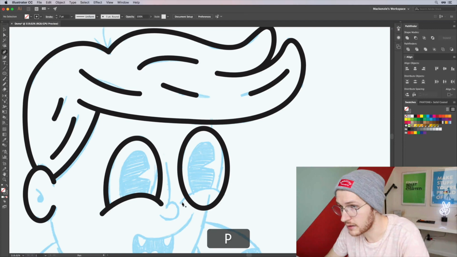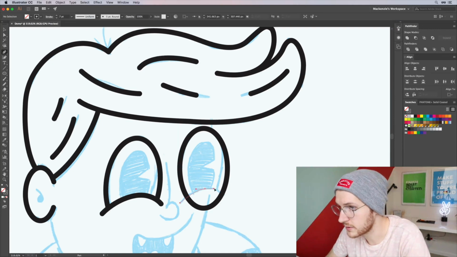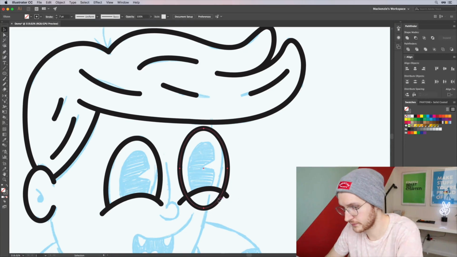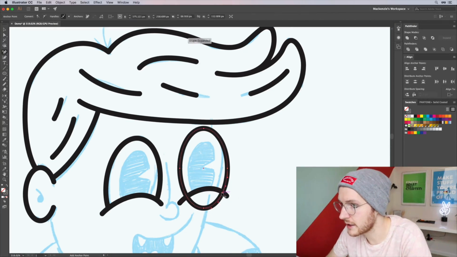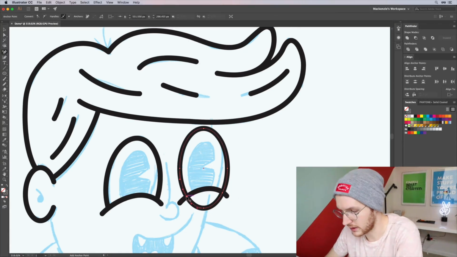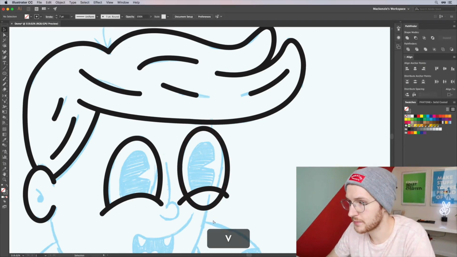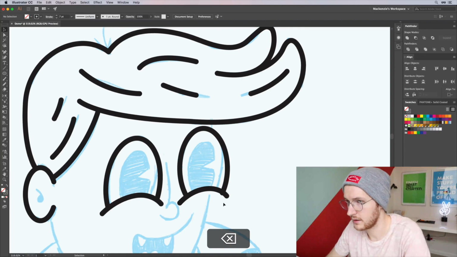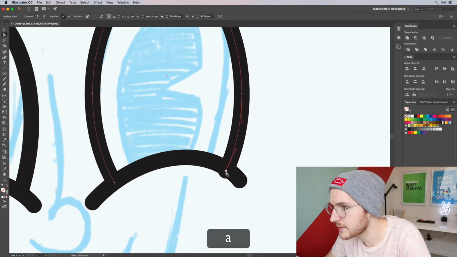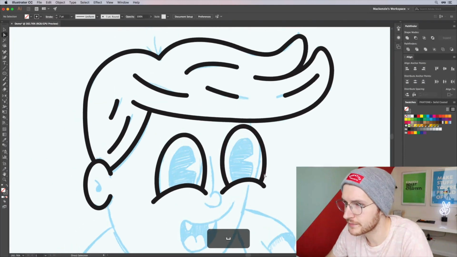Alright, and then grab the pen tool, we'll do the same, like so. Hit plus, add some anchor points so we can cut it. Direct select tool, cut those. Ooh, this one's a little bit off, so let's go grab that. There we go.